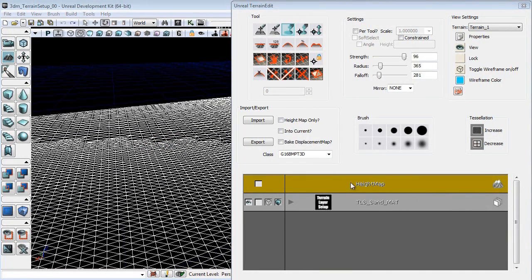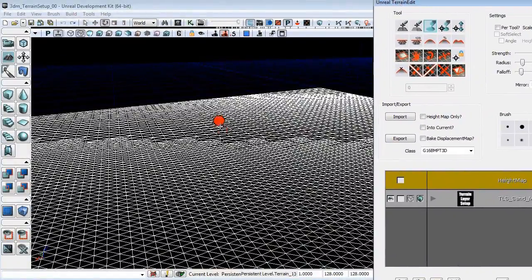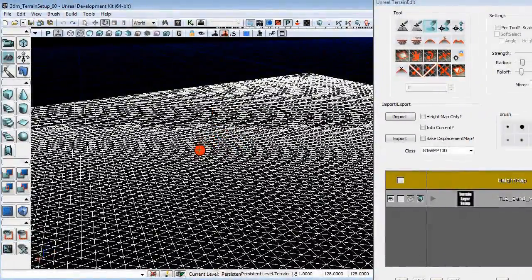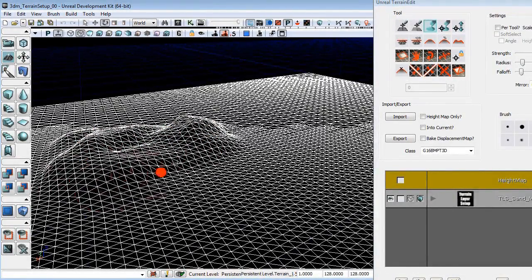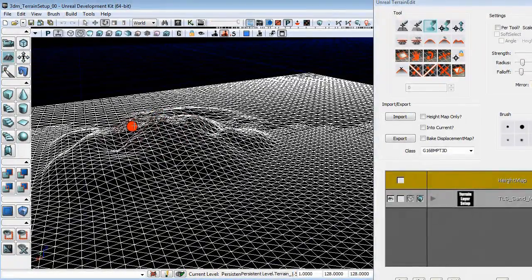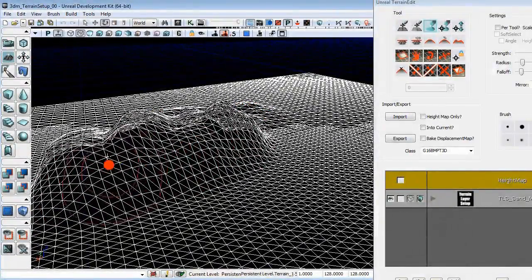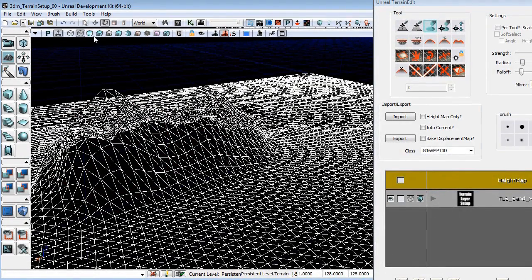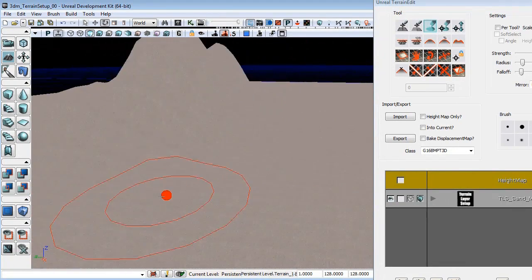So we want to make sure we have height map selected, and we'll move this out of the way a little bit. And if you hold down Control and left click anywhere on the terrain, you'll start sculpting terrain up to make some mountains or hills. And if we turn on Unlit mode, you'll see that we're actually sculpting the geometry.